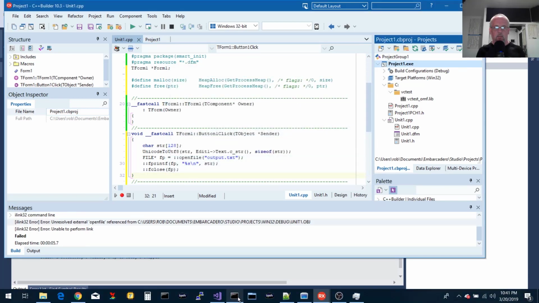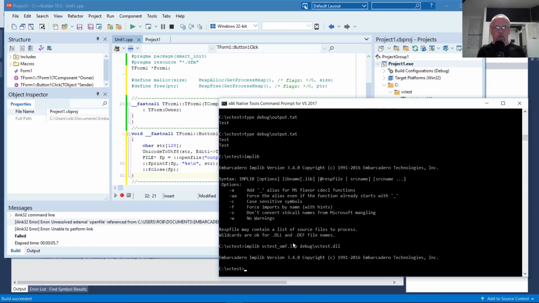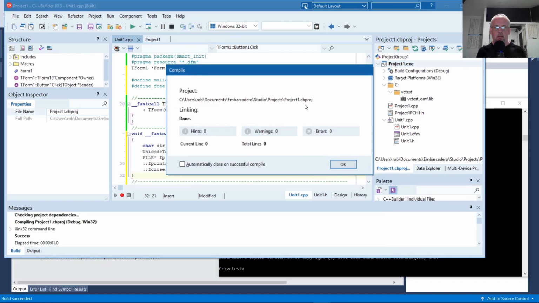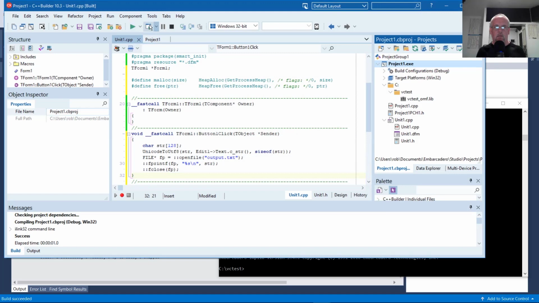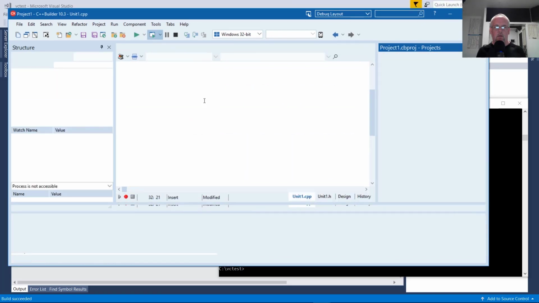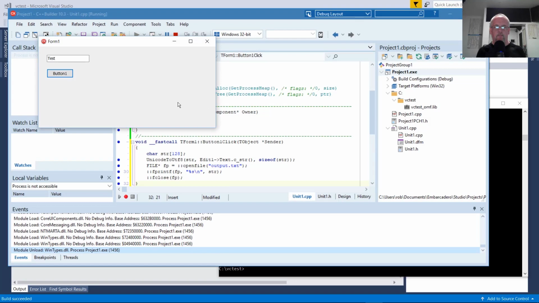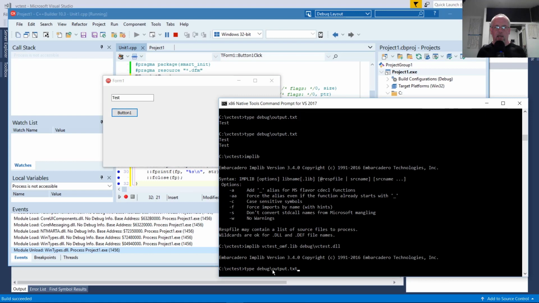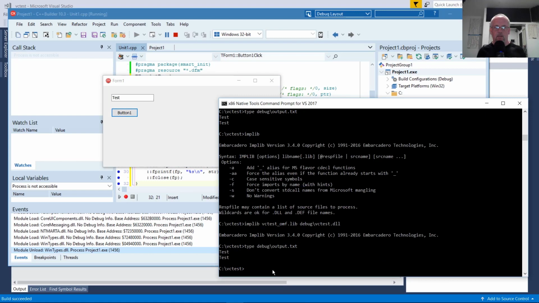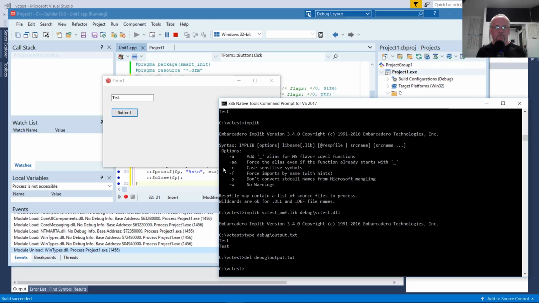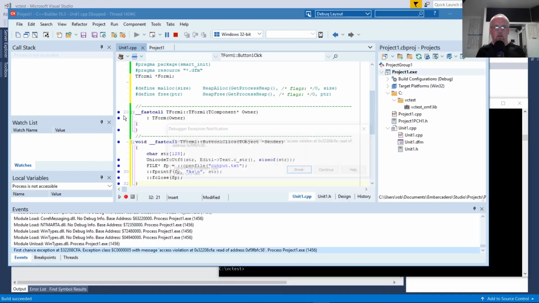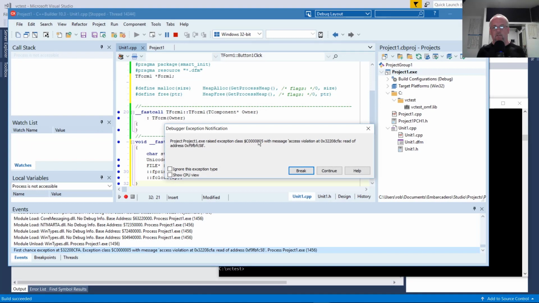Oh, didn't update my import library. There we go. Okay, and then let's run it. The file name is still going to be output.txt, and it's going to append, but let's go ahead and look at this file first. So it's already got something in there, so let's go ahead and delete that, just so we know we're writing new data. Click that. Oh, and we get an access violation.